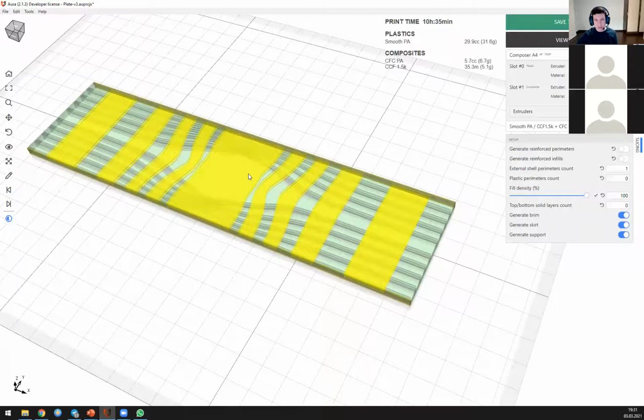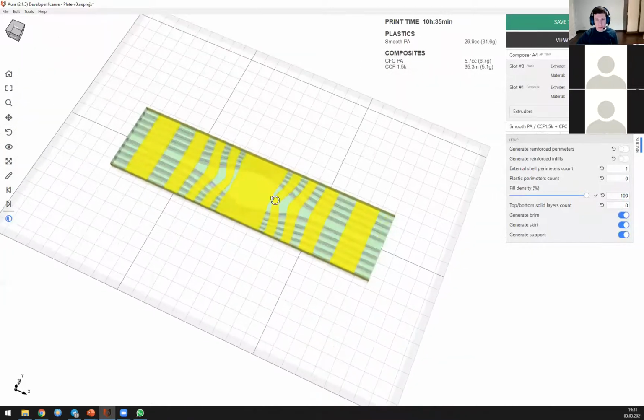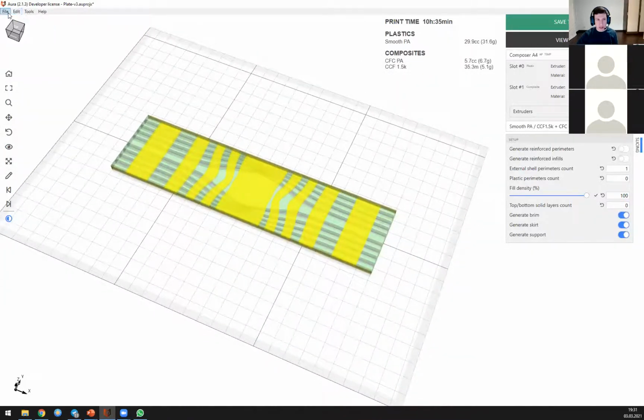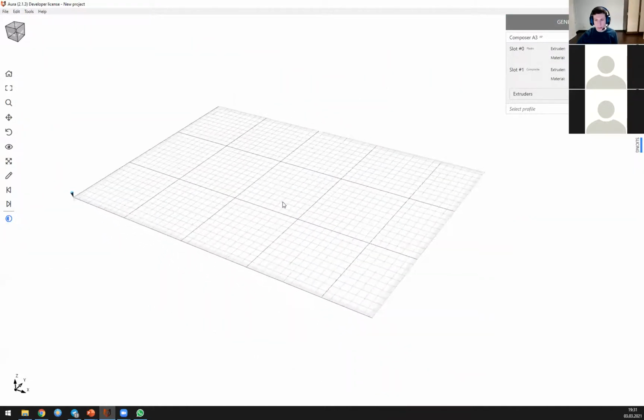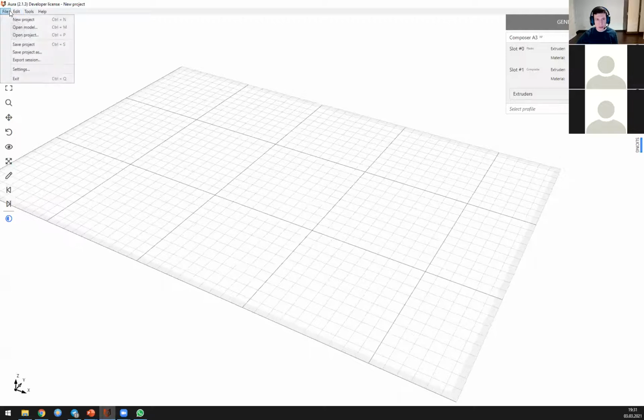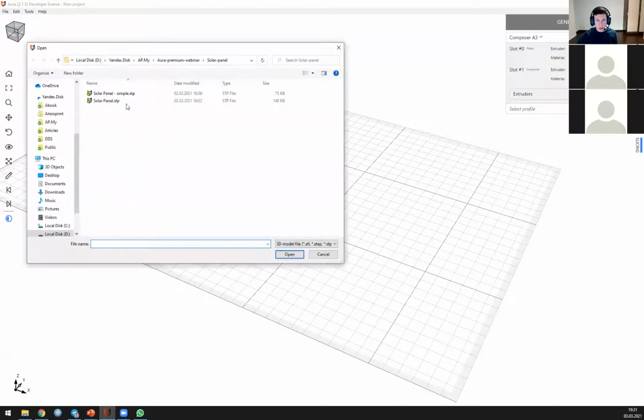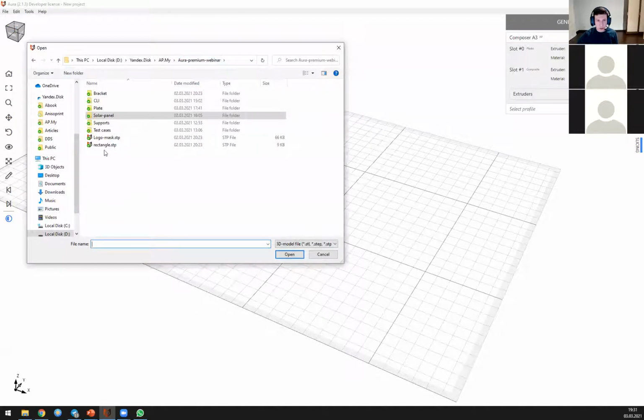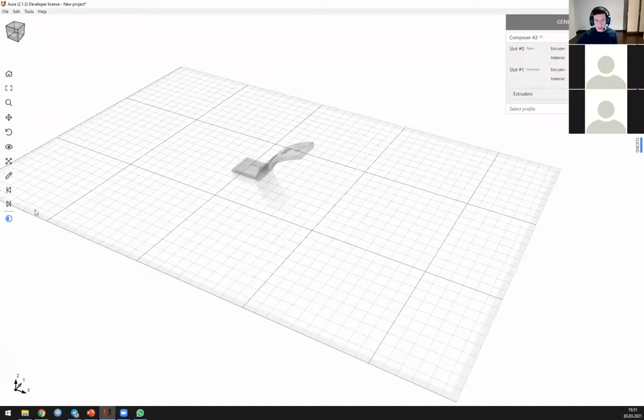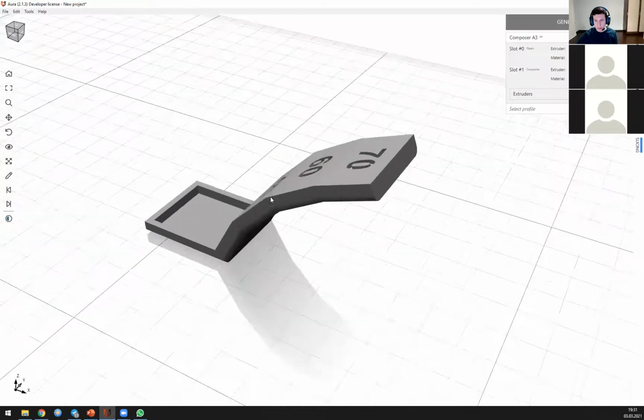Okay, so let's move further from the masks, and I'll show you one example for support blockers and enforcers as well, and then on CLI. So let's go to support blockers and enforcers. So I'll open such a simple model.